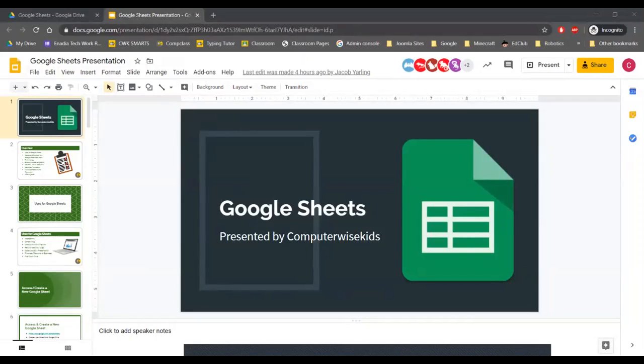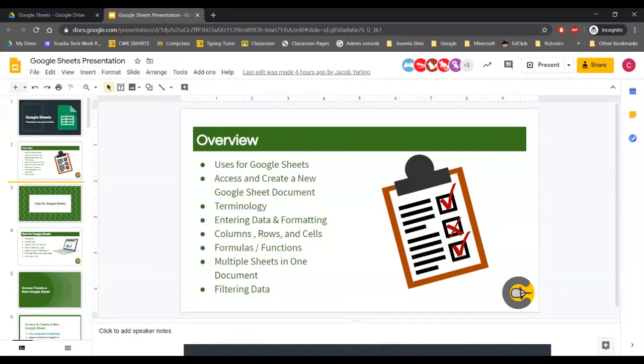And let me go over just the different topics we'll be covering today. So different uses for Google Sheets, how to access and create a new Google Sheet document. We'll talk about the terminology a little bit, vocabulary that is used when talking about spreadsheet programs, how to enter data and how to format the data. We'll talk about columns, rows, and cells and how to work within them, formulas or functions, and how to have multiple sheets in one document, and then finally how to filter the data.